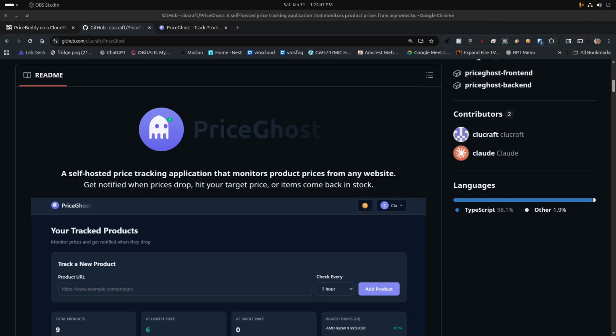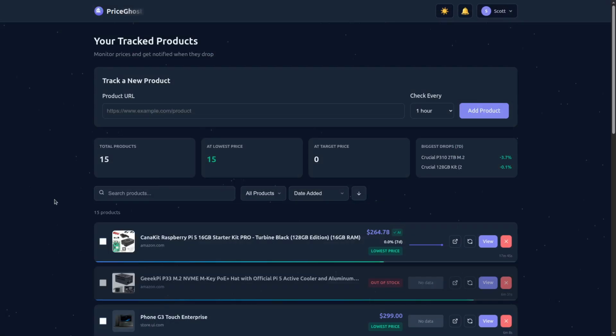And PriceGhost, as it says here, is a self-hosted price tracking application that monitors product prices from any website, gets notified when prices drop, hit your target price, or items come back in stock. And here I'm logged into PriceGhost. At the very top of the page, you have an option to enter a URL of a product that you want to track the price for. I have 15 products that I've entered in here, and my entries are fairly new, so I don't really have a lot of historical data.